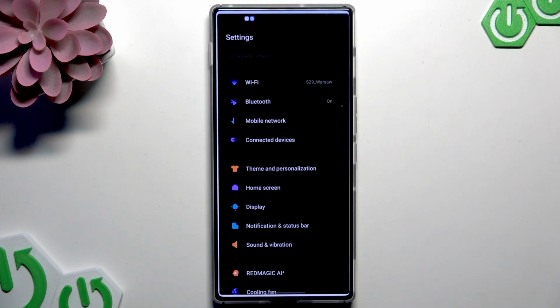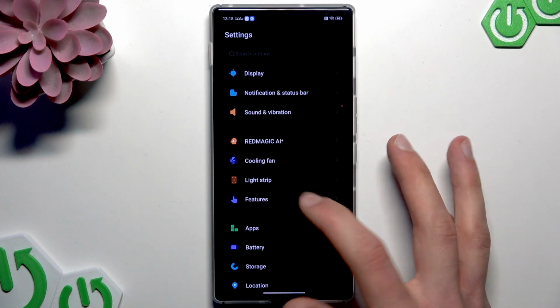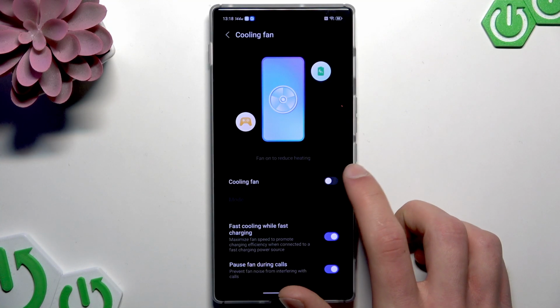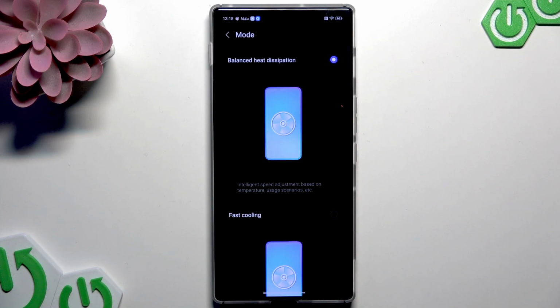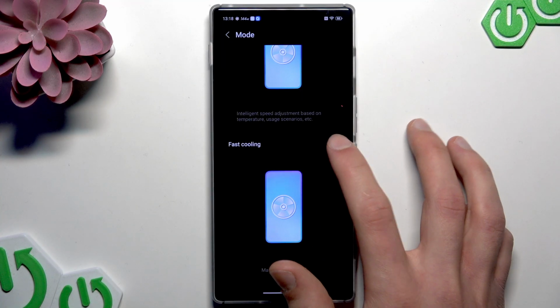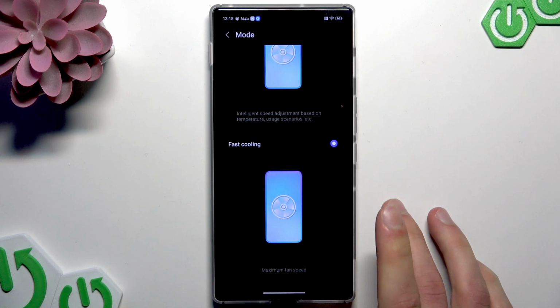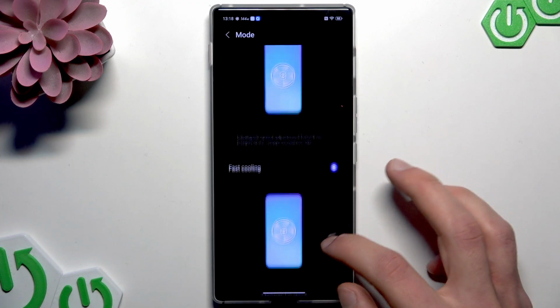So first of all, let's access cooler settings. In the settings menu, scroll down to cooling fan menu here, open it. Now to activate the cooling fan, switch this toggle to the right and then select the mode, either the balanced one or the fast cooling, which will let you enable the cooling at 24,000 rotations per minute speed.